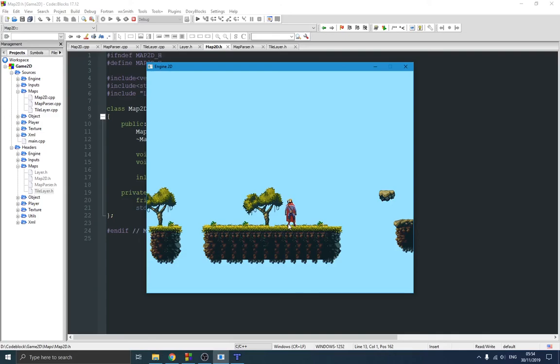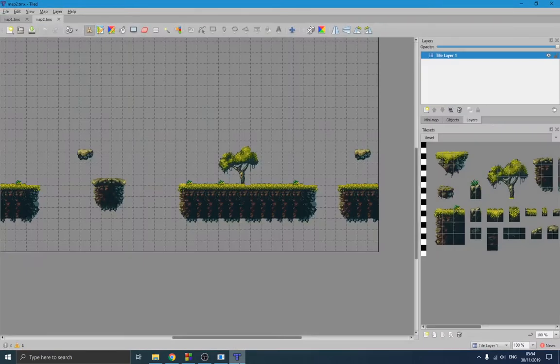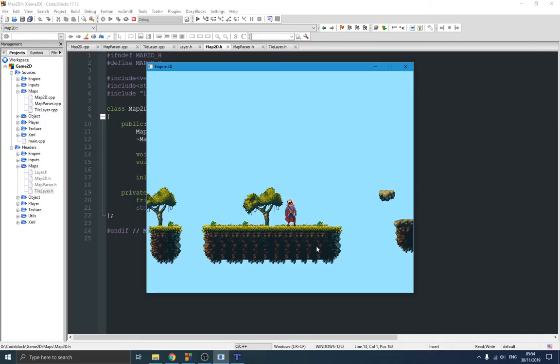Now, in this video, I'm going to be talking about how I built my map system, how I can parse a map, which is what I use to draw this map, as you can see on the screen right here. I'm using Tiled to do this, and I'm going to explain in a couple of seconds how this works and how I can pass the information from Tiled into this game and render it on the screen.